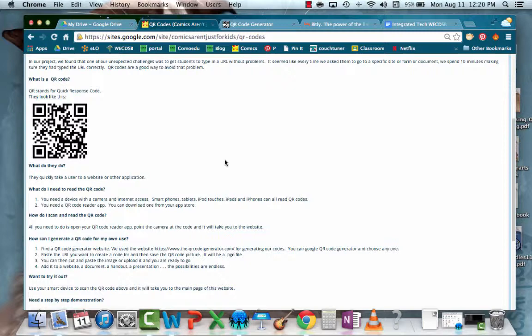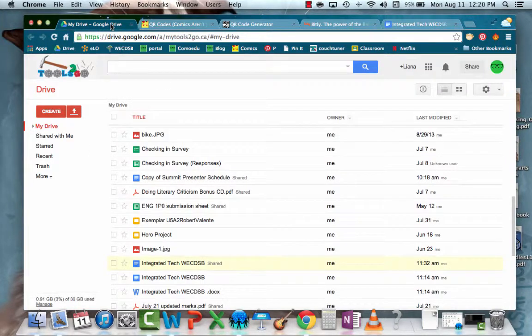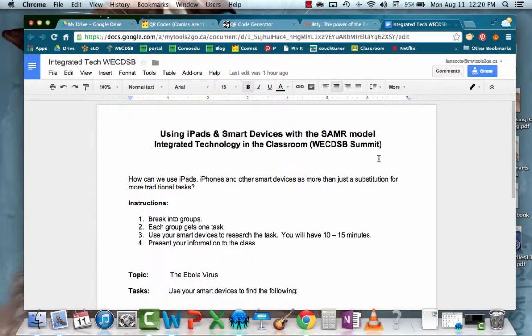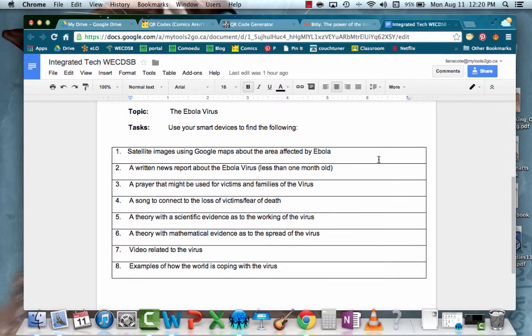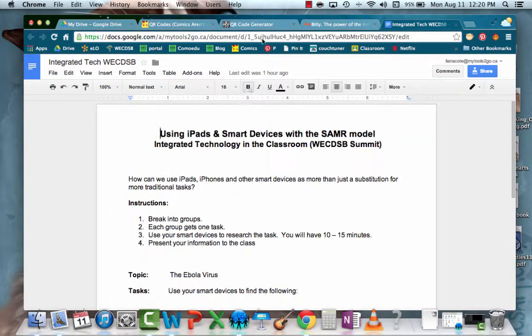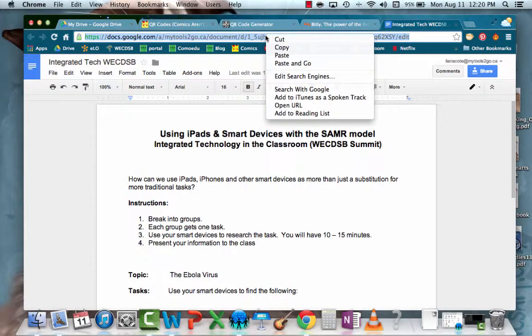But just quickly, this is how you do it. I have my Google Drive open, and I've done a handout that I'm going to give as an example of a presentation we're doing. Every Google Doc has a URL. So you go up to the URL bar and you just copy that. You can right click to choose copy, or you can use Command C if you like shortcuts, if you have a Mac, or I think it's Control C if you have a PC.